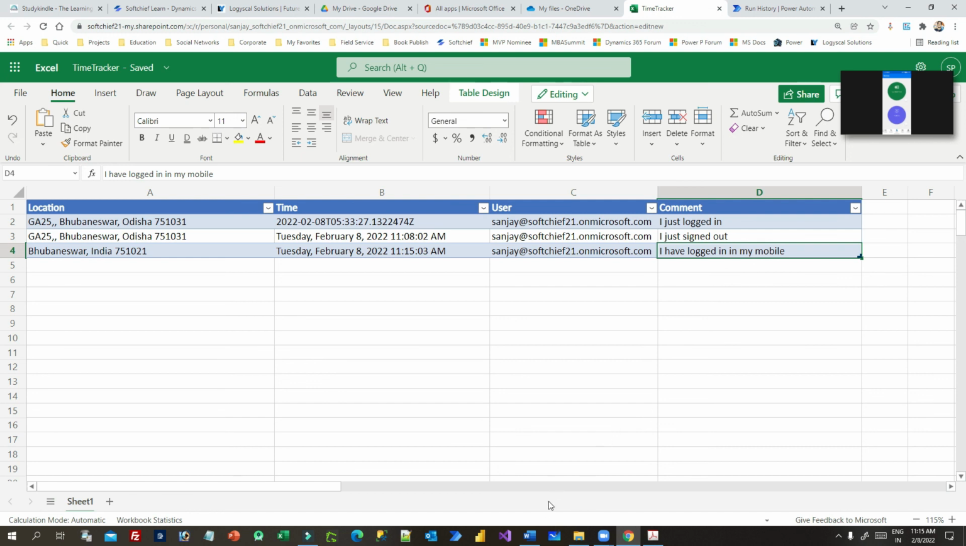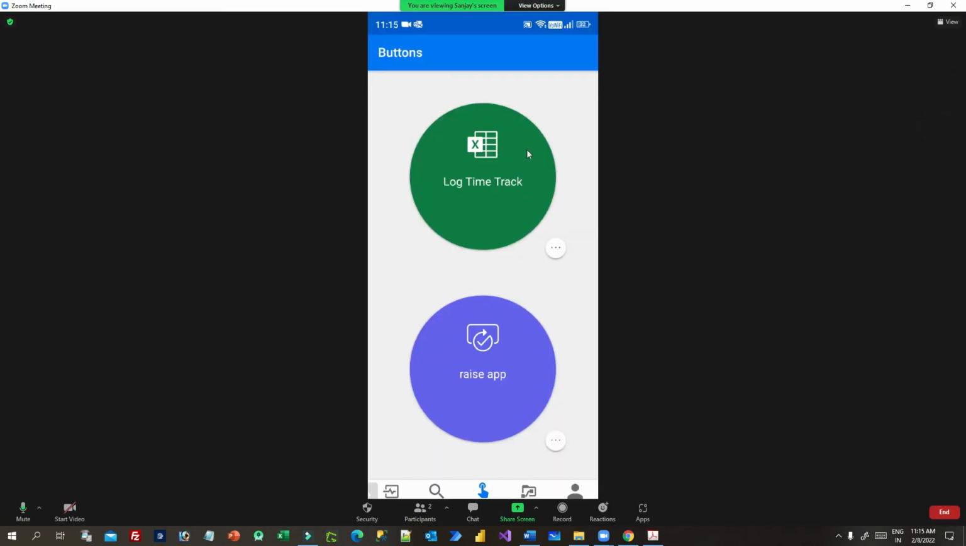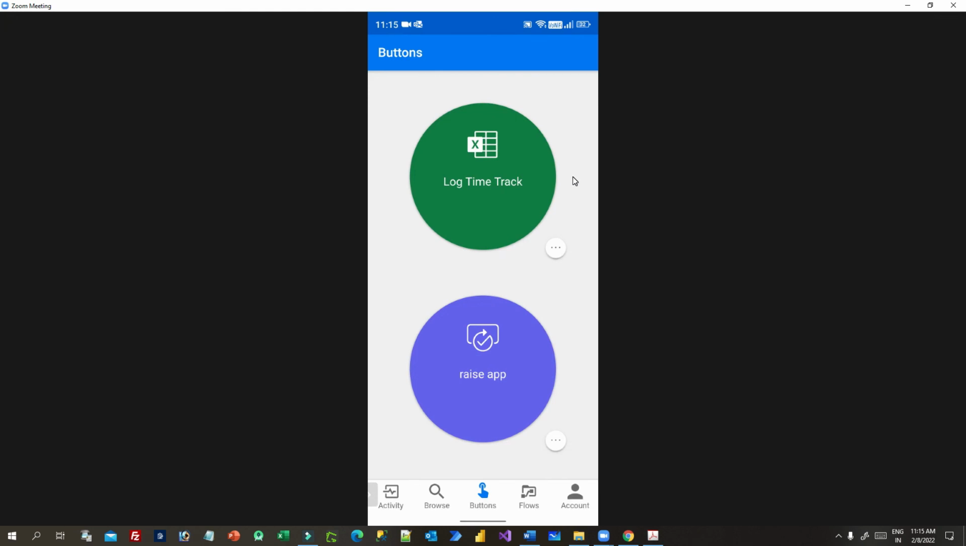The point here is the beauty of the button flow or instant flow will create a button, and that button will be used by the users to click that button so that the flow will run immediately. So this is how you can track employee timings when they will enter your office or exit their office, and you can capture the comment, right? This is how you can automate it.